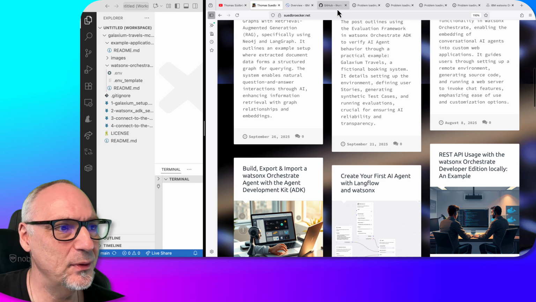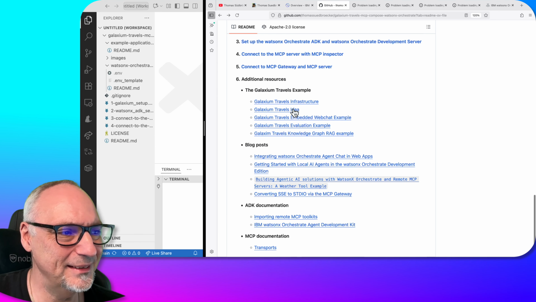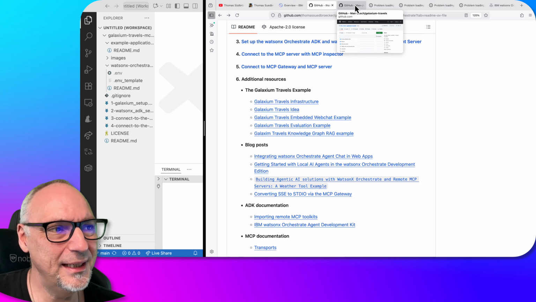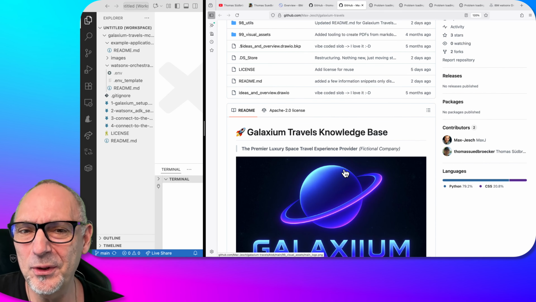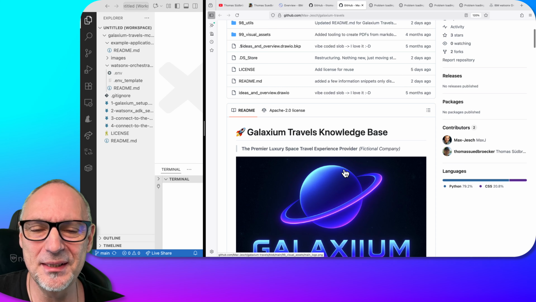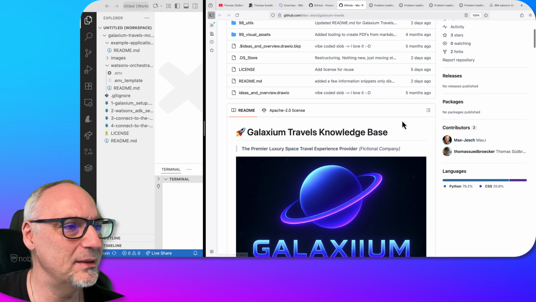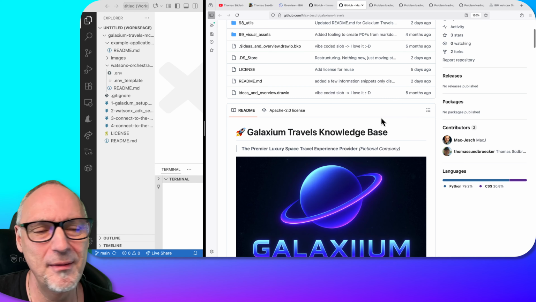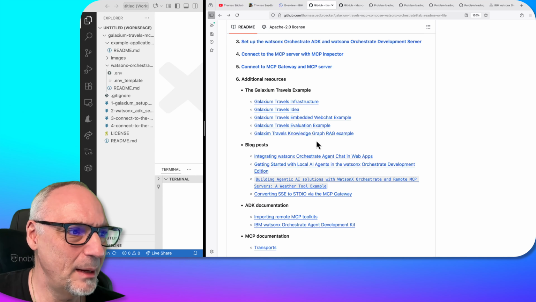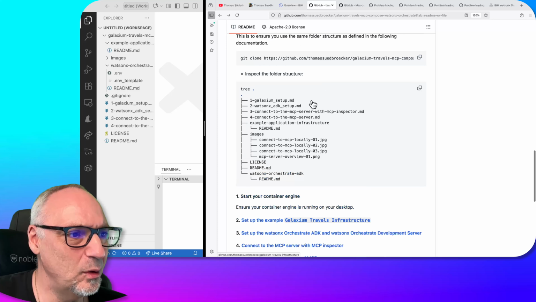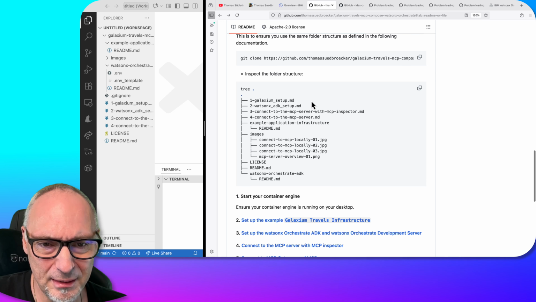I use for that example a nice idea for a company, and the company has an application called Galaxium Travels. If you want to know more about Galaxium Travels, just visit Max Hirsch and also his YouTube channel. He can give you a little bit more insights about that. I like that we have a nice application, also infrastructure, and that is what I'm going to use in that example, and I used it in many other examples.